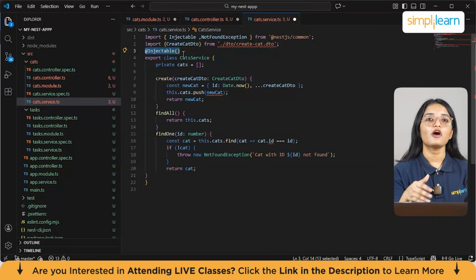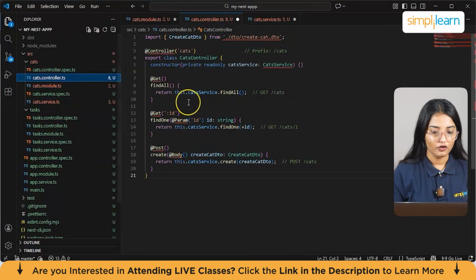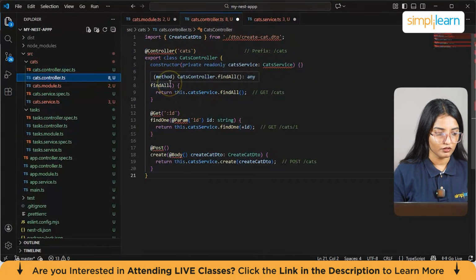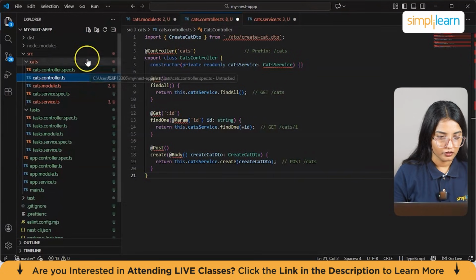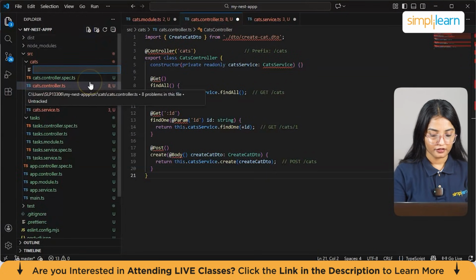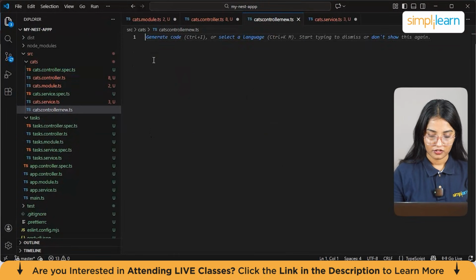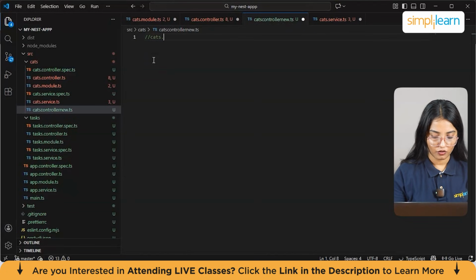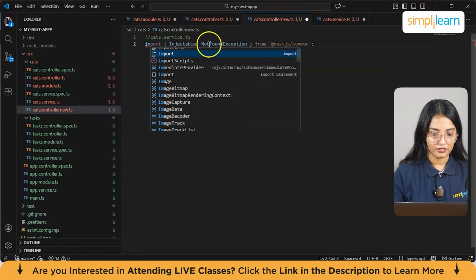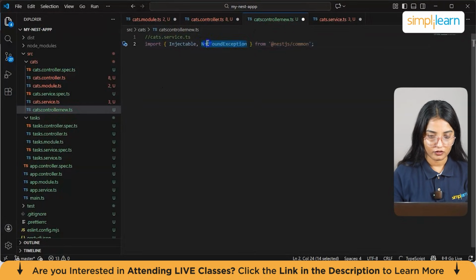So here's an example of how dependency injection will work with cats service in cats controller. So we have got this code for cats.controller.ts here. So we'll be creating one more file from here. So just click on new file and the file name will be cats.controller.new.ts. Alright. So now let me just give a comment here, which is cats.service.ts. Now, the first thing would be importing the injectables from here. So the code is import Injectable from @nestjs/common.